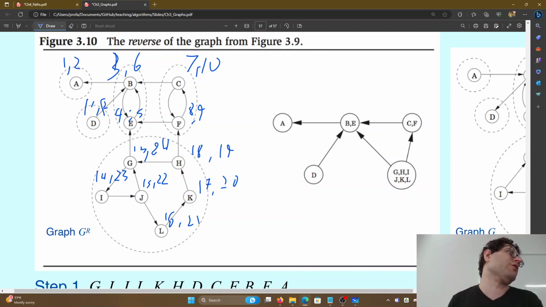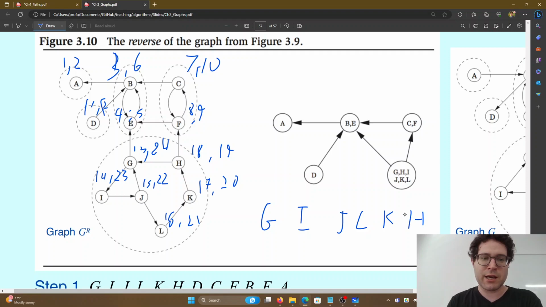Step 1 is saying list the nodes now from greatest to least. Okay, which would be G, I, J, L, K, H. And then the next one is 19, then 12. We're listing them by post numbers, so the second number. Make sense so far? So D, and then the next one would be C, F, B, E, and then A. Make sense?